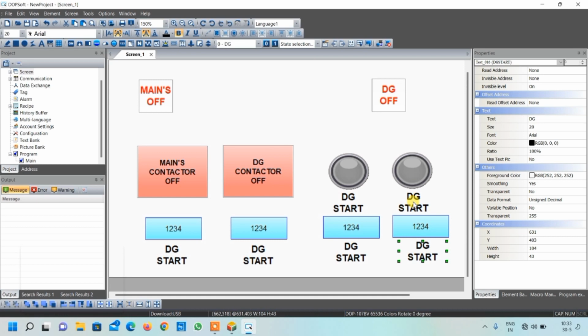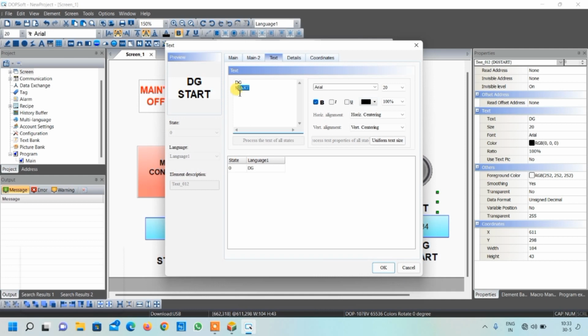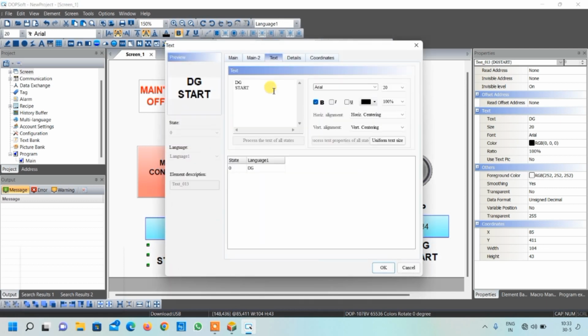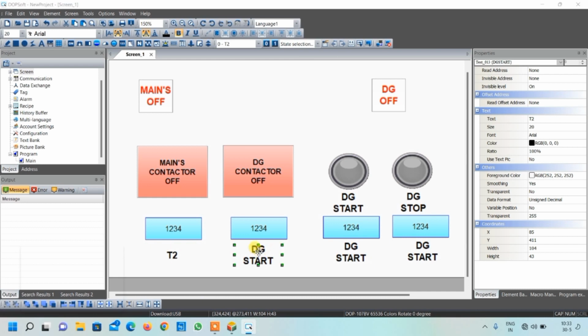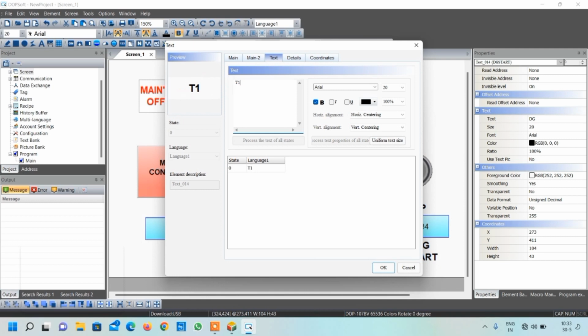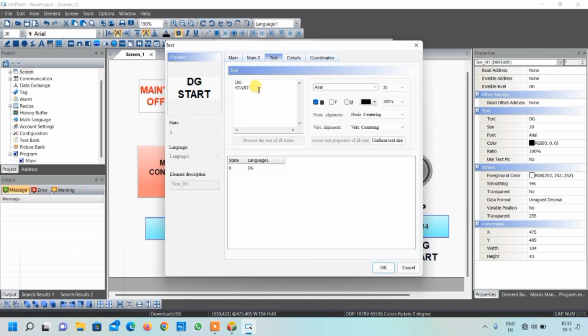Change the respective text by double clicking over it. Go to text tab. Here we need to write DG stop and that's it. Click OK. Here we have to write, this was our timer T2. So here I will write T2 and click OK. Similarly, here it was T1. Double click over it. Go to text tab. Select this and write T0.